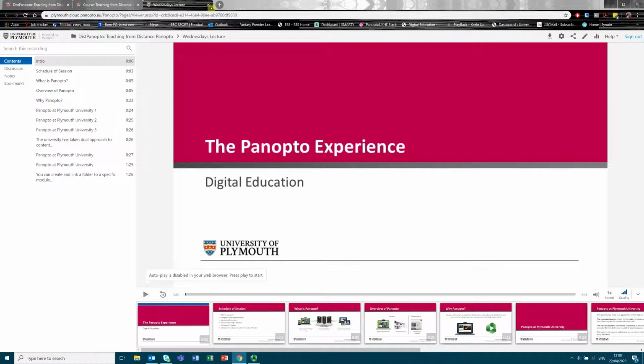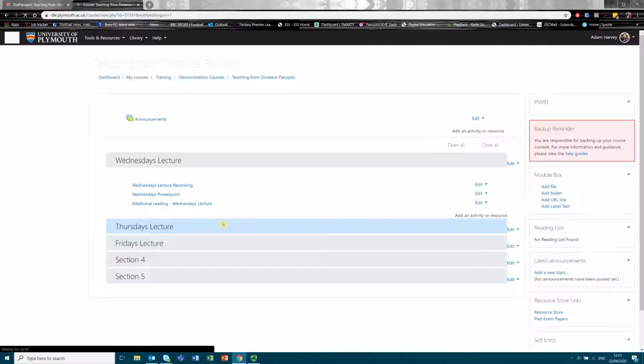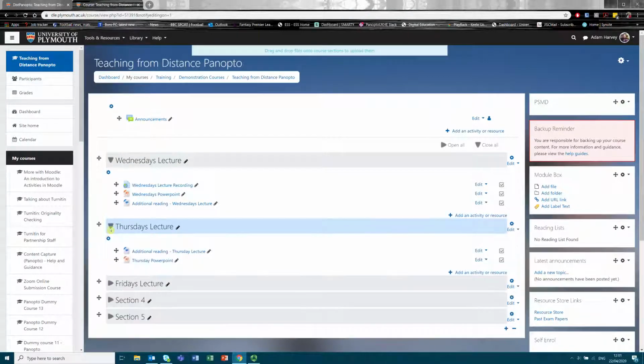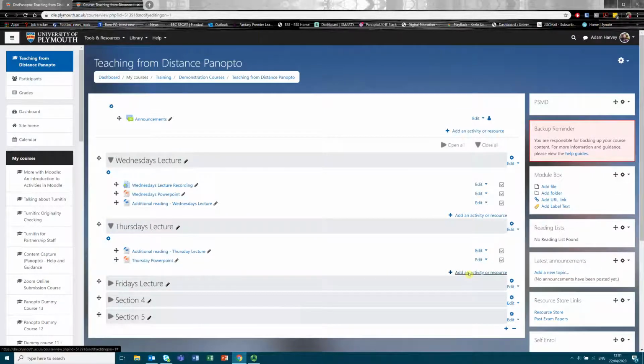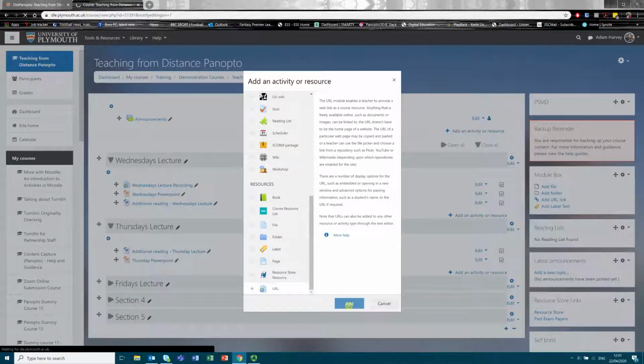So how do we add a URL into the DLE? It's quite simple. We need to turn our editing on. So we're going to demo it for the Thursday lecture. If we turn our editing on and load into the section where we want to add it, so for this example we're going to do it in our Thursday section. If I open that up, we can see that I've got an add an activity or resource option, and then if I scroll down to the bottom of the resources, there's the option to add a URL.